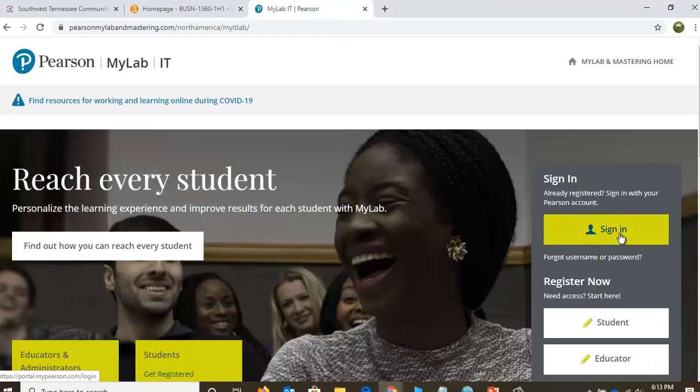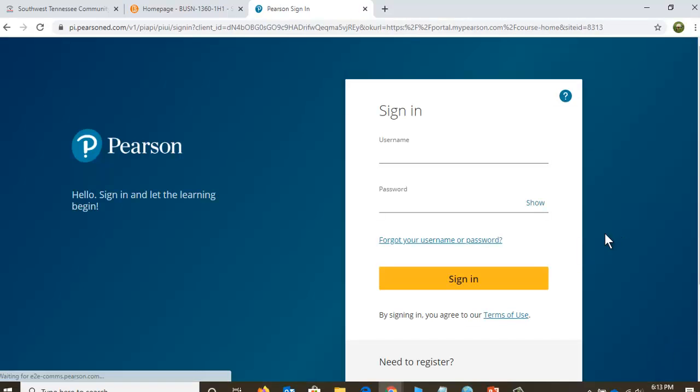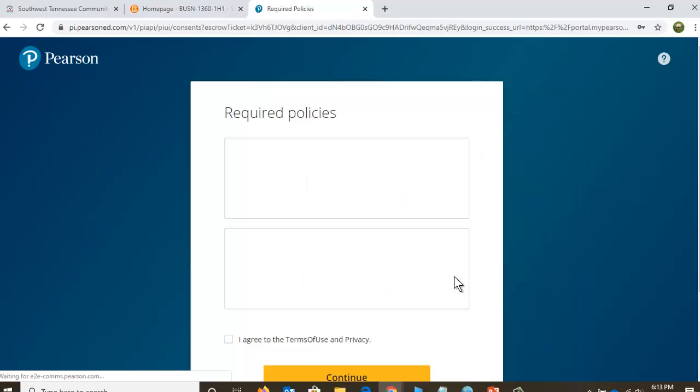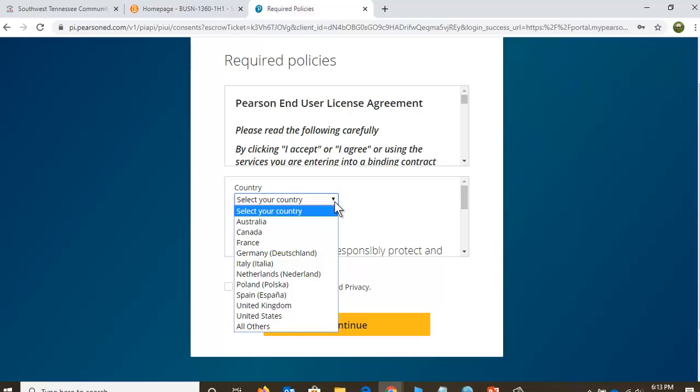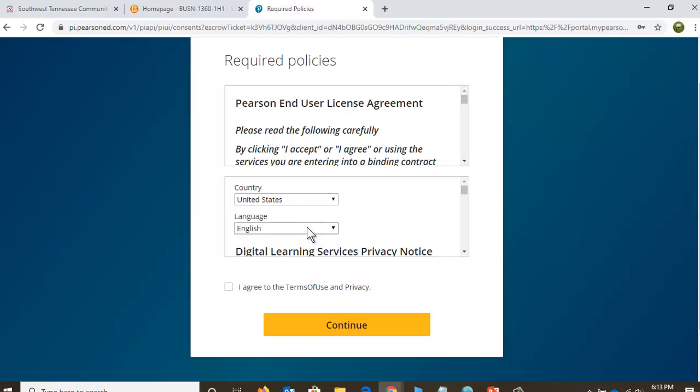And I already have my username created. And it was student, I hope I have the capitalization right. I should have paid attention to the capitalization. Hopefully that'll take me in. I will have to select my country, and I suspect you've already done this part. Agree to the terms of service.